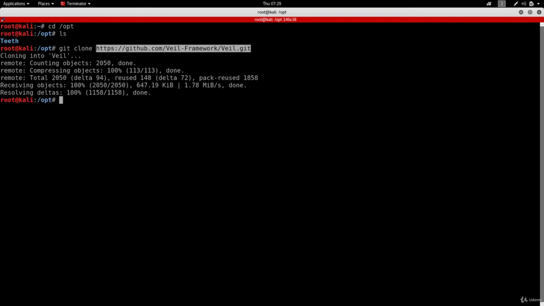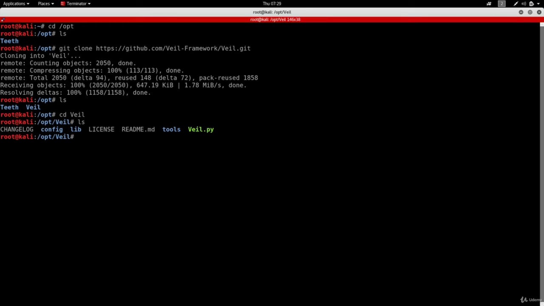Once it's done, if we do ls, you'll see we have a new directory called Veil. We can navigate to this directory by doing cd veil. In here, if I list, you'll see we have a number of files, but the main file for the program is this one, veil.py. But we can't run this file right now because we still haven't installed this tool. Veil relies on a large number of libraries and third-party programs, so you're going to have to install all of these first before you can use it.